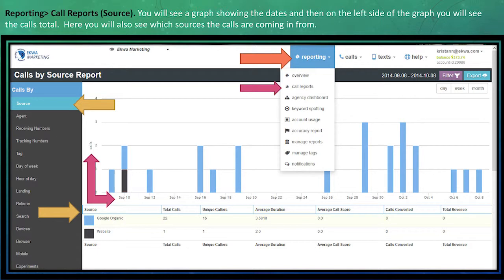From the drop-down menu Reporting, click on Call Reports. The next several items we review will be a more in-depth breakdown for the month of the client that you saw in the overview. You will see a graph showing the dates, and then on the left side of the graph you will see the calls. Here you will see which sources the calls are coming from.